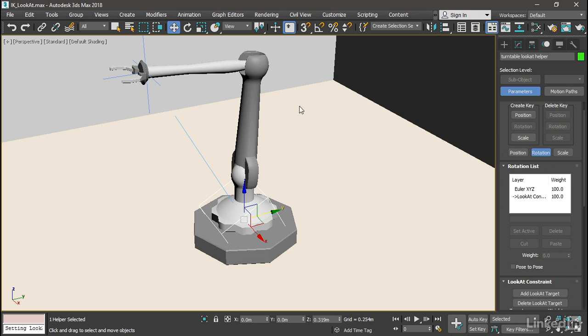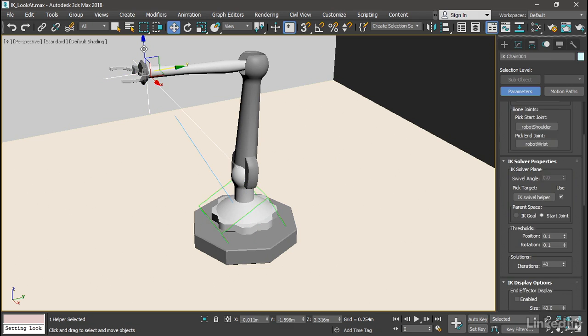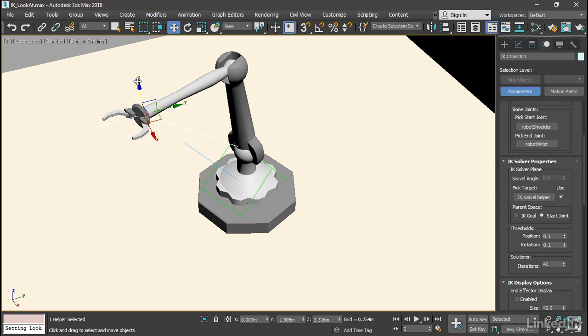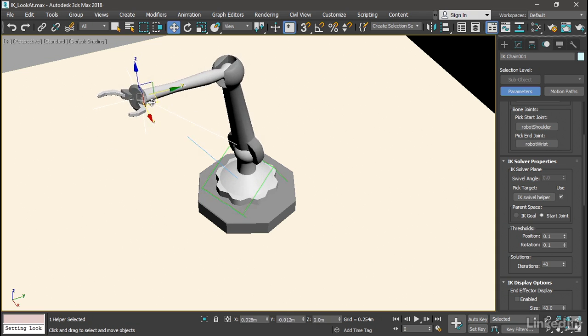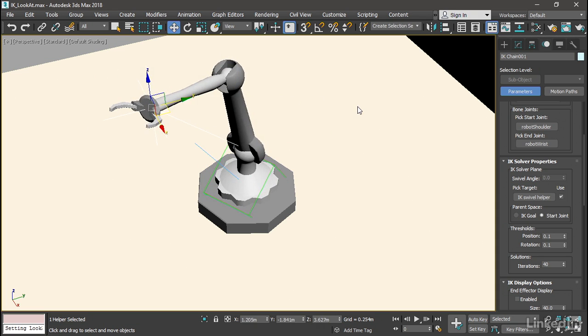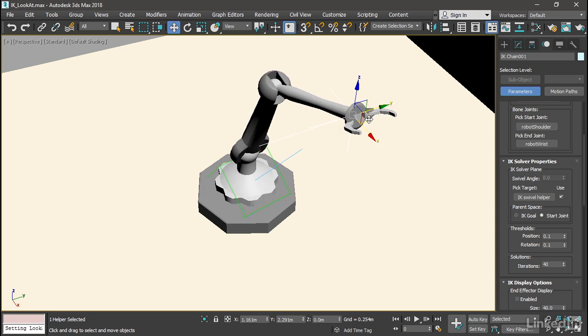All right, now for the moment of truth, when we select our IK chain goal and change its position, we can see that the rig is working correctly. All right, so we can now animate this by keyframing the position of that IK chain goal. And that's how to create a simple mechanical rig using inverse kinematics and the LookAt constraint.